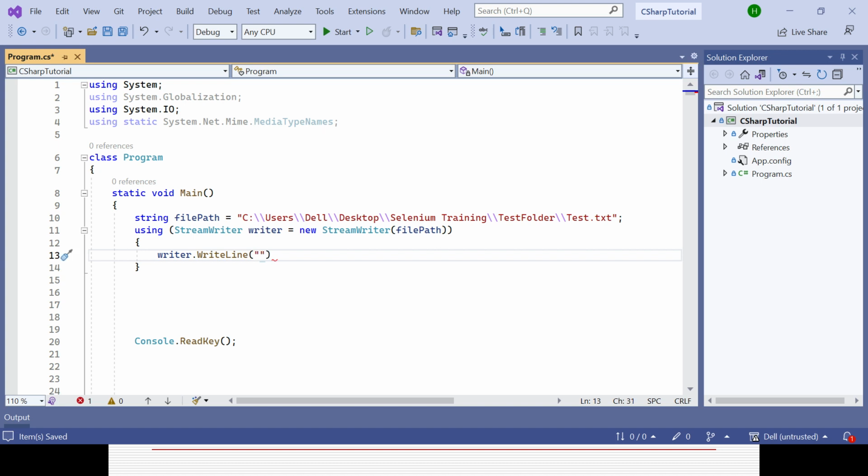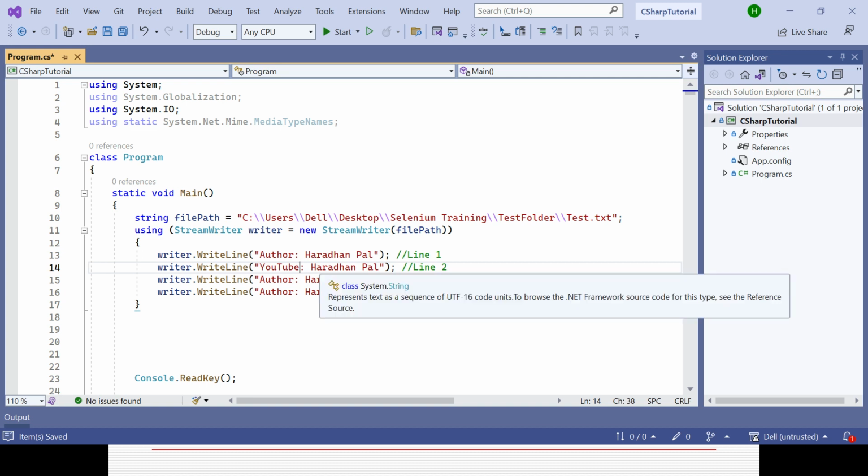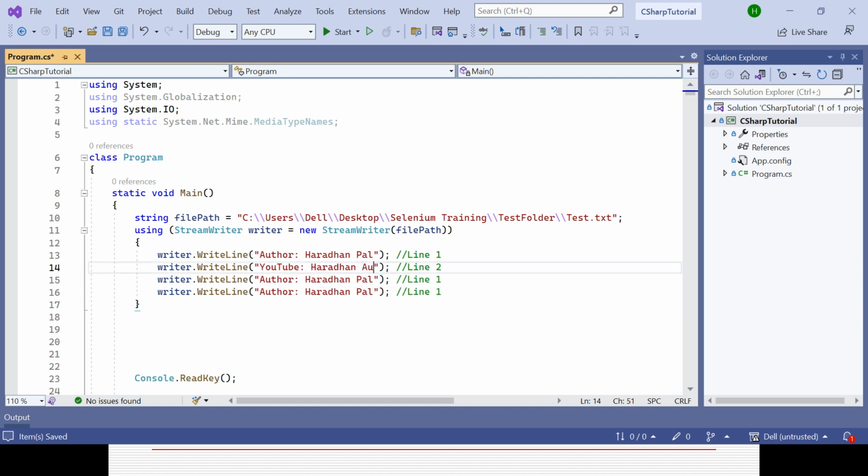So say the first line will be my name, author Haradhan Pal. That is my first line. I can mention it will be line 1. Similarly, I can add a number of lines to the text file. So line 2 will be, say, my YouTube name, Haradhan Automation Library.